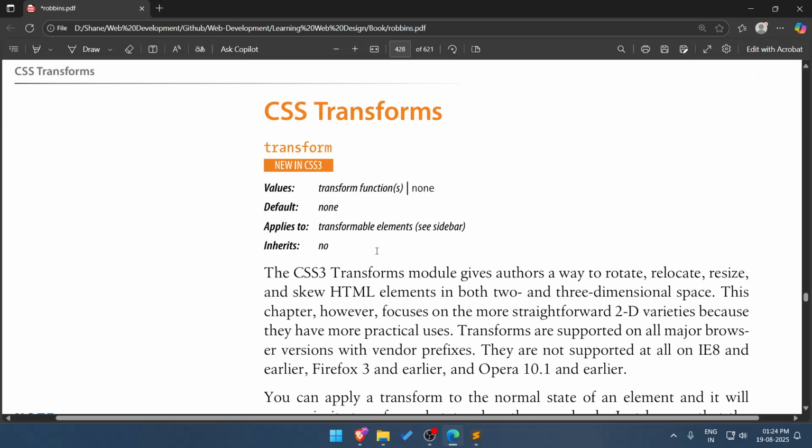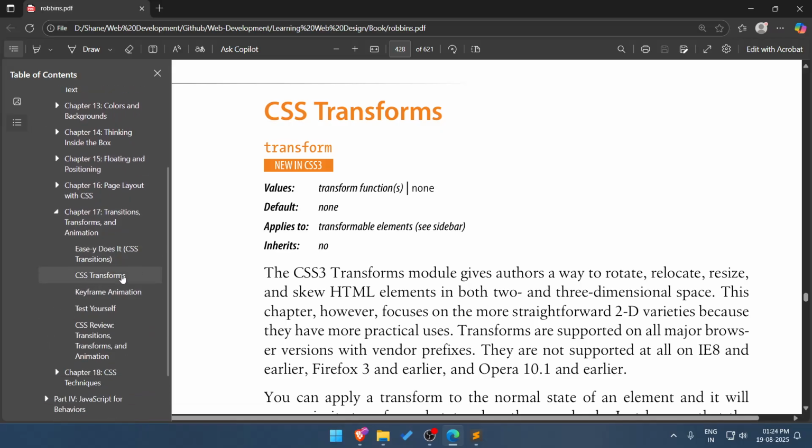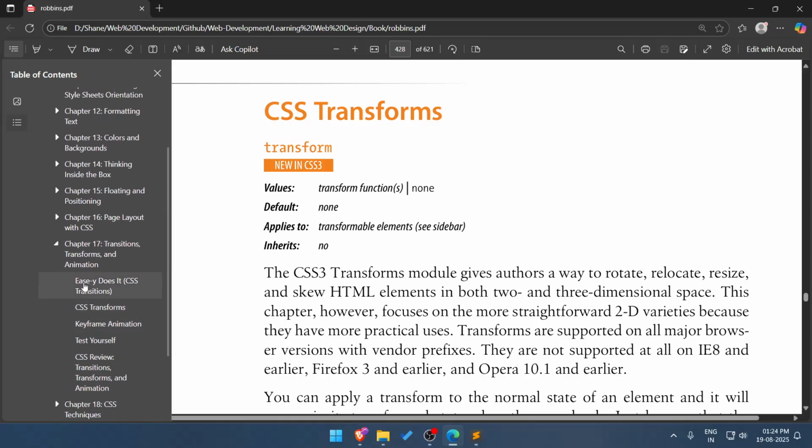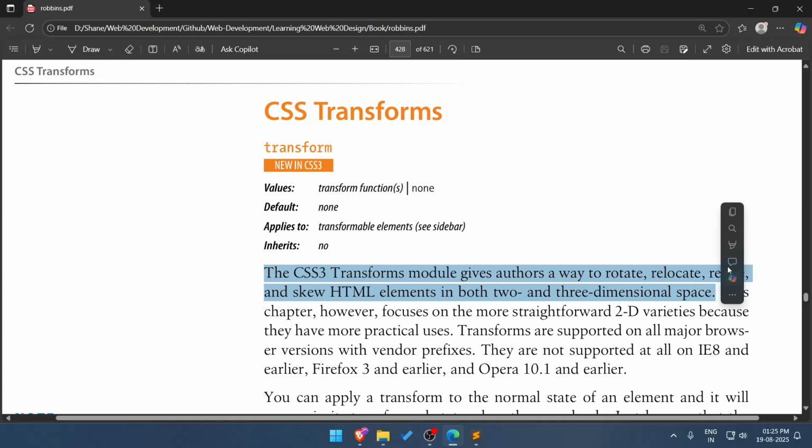Okay, CSS transforms. The CSS3 transforms module gives us a way to rotate, relocate, resize, and skew HTML elements in both 2-dimensional and 3-dimensional space. This chapter, however, focuses on the more straightforward 2D variant because they have more practical use.